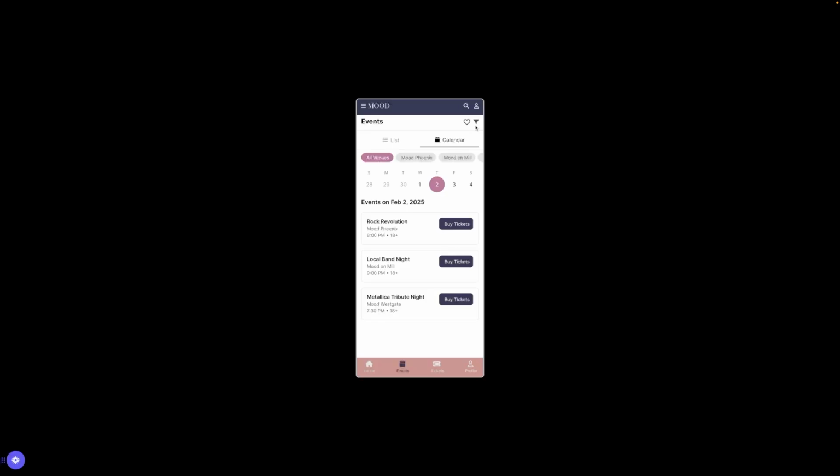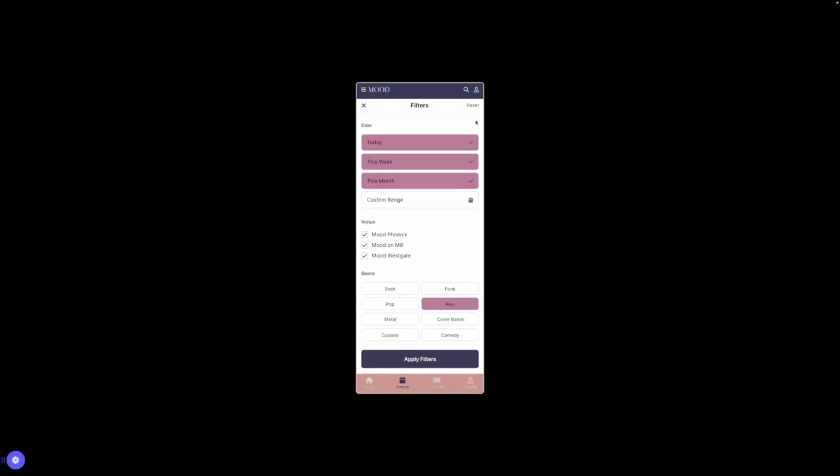To use filters and search for specific events, up at the top, next to the heart, is a filter button. The heart button is where users can access their favorited events that they have searched previously and want to go back to see events that they have saved, but not necessarily bought tickets for. However, focusing right now on the Filters tab, let's click the Filter button.